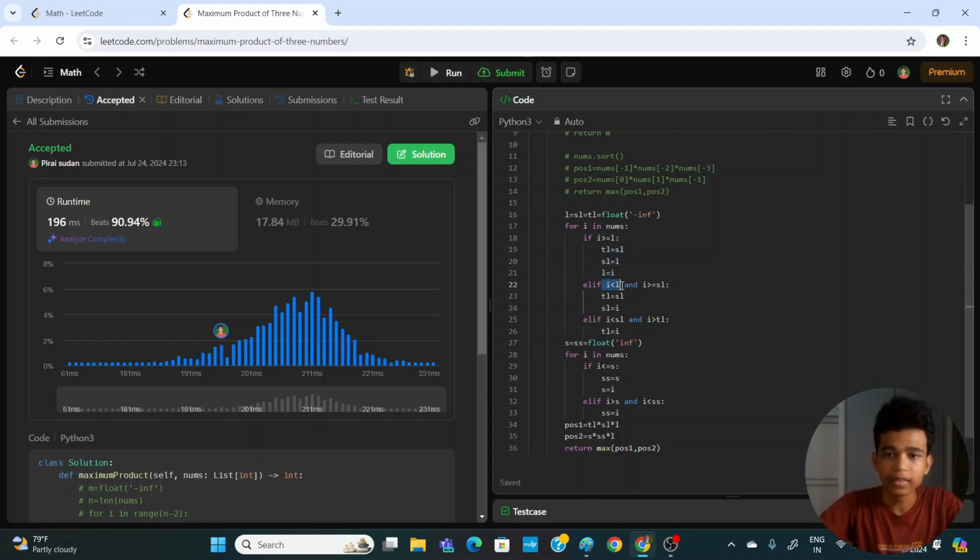Now, if i is less than the largest, and i is greater than or equal to second largest, then second largest will be updated. Before that, we have to make sure that third largest should be equal to second largest, and the second largest will be the current. Now, if the current value is less than the second largest, but it is greater than the third largest, then what should we do? Third largest should be i.